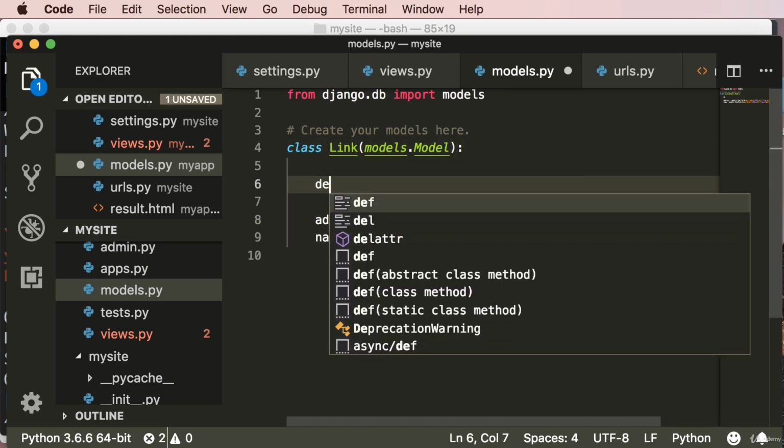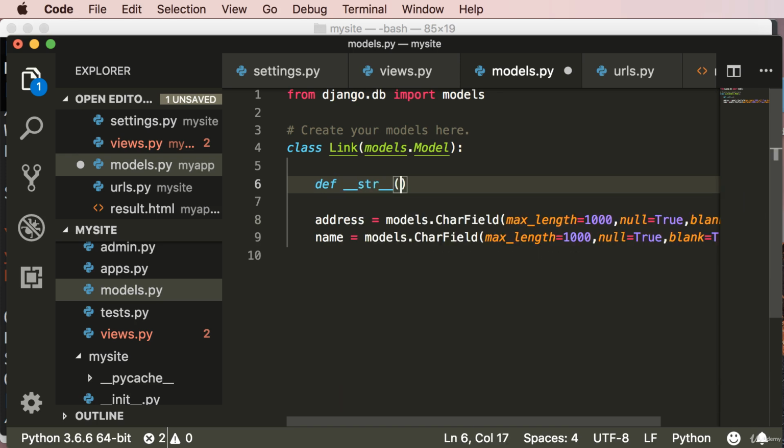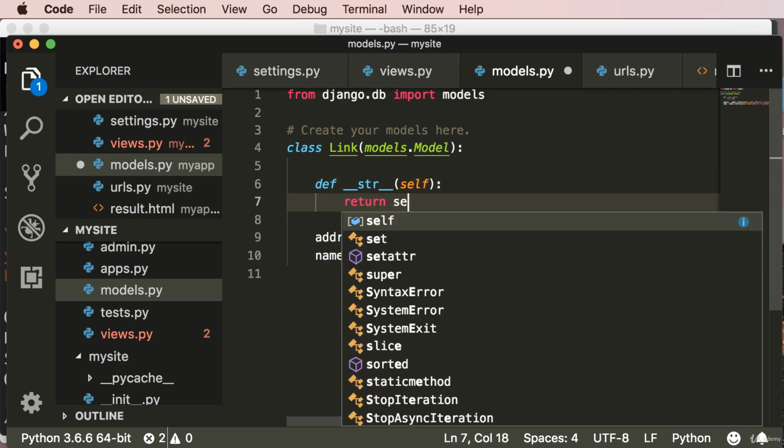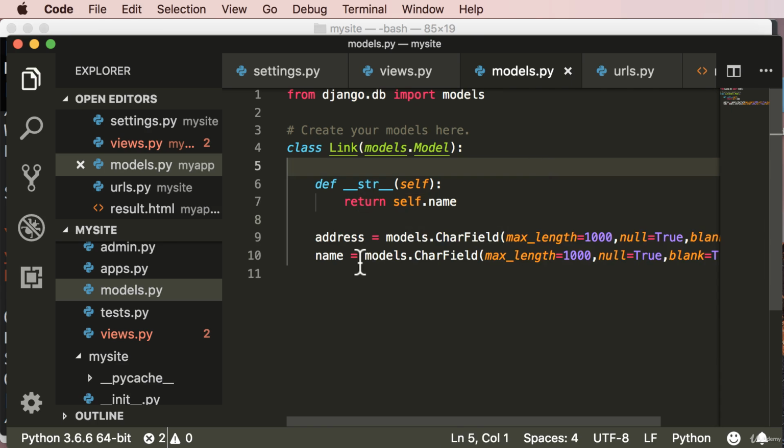Once we have that, let's save the code, and also let's have a string representation of this particular thing. So I'll say def __str__(self), and then we want to return self.name. The reason we have this is because whenever you refer to this object, you get the name of the link instead of just the object of Link.